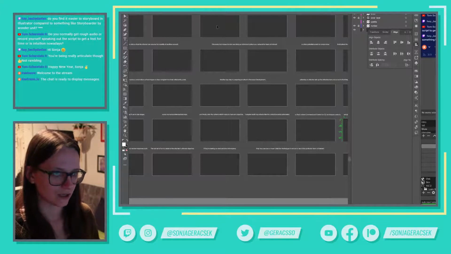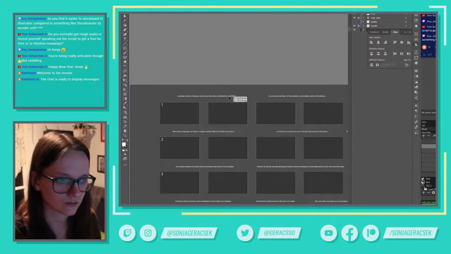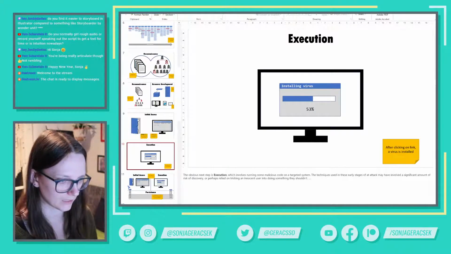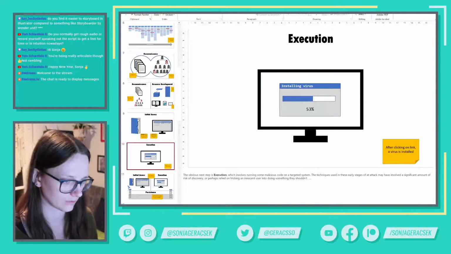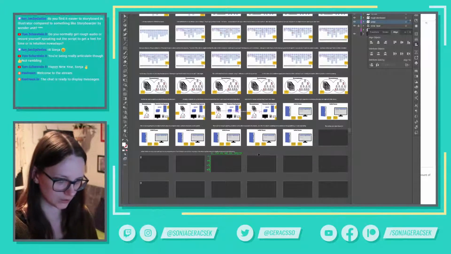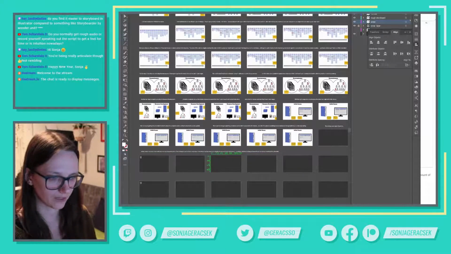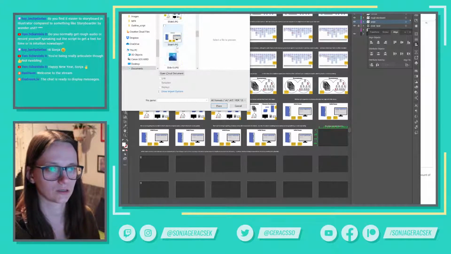Okay, so this is the second storyboard. So now I want to get the text from here. And that's exactly what we end on. Or perhaps relied on tricking an innocent user into doing something they shouldn't. And then stuff happens. So we'll grab this and we'll put it here. It just places it in a random spot, but that's okay. And then again, we want the graphic.